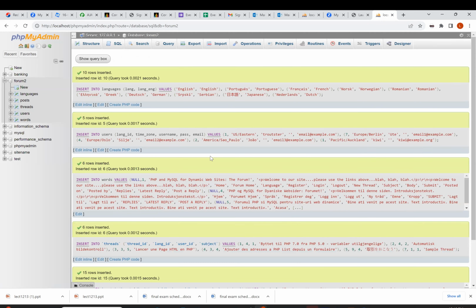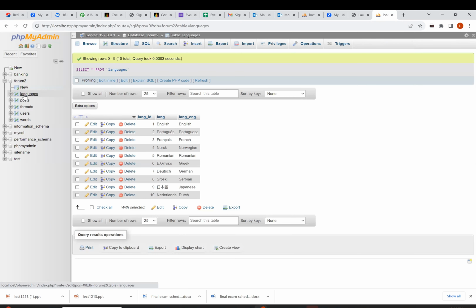Okay, so everything is now added. Now let's go and check how these look. This is the language table. As you see, the language ID was generated. This is the primary key, and this was auto increment. So once we added English, it was 1, 2, 3, 4, 5, up to 10. So this is the primary key.